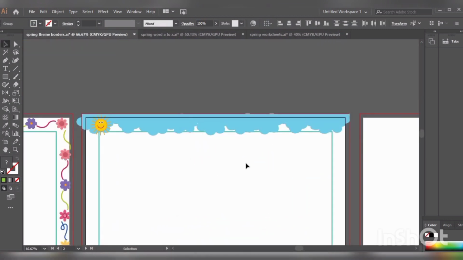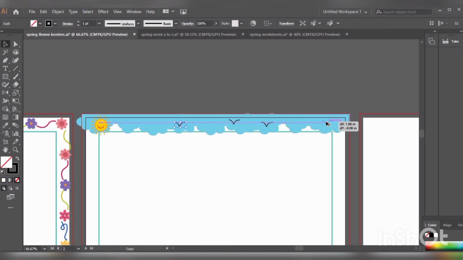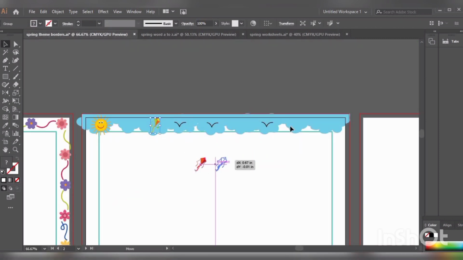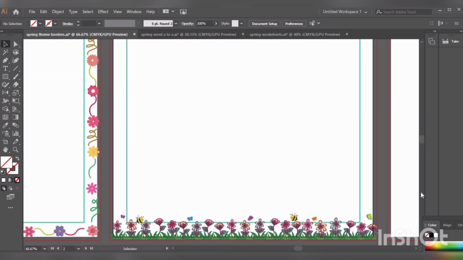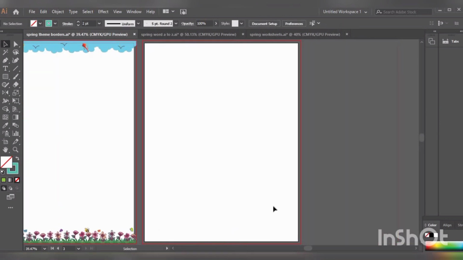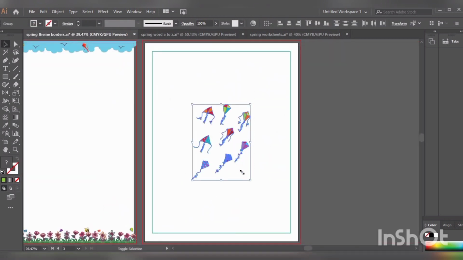Now I'm thinking to add these bees on the sky as well, but I think birds are fine. So I've created these birds hurriedly, and now I want to utilize kites as well. Let's delete these extra images, and it looks fine. I have deleted the border, that rectangle which I used as margin.